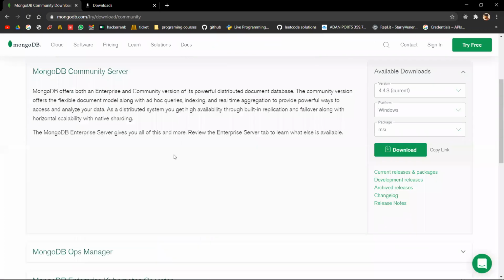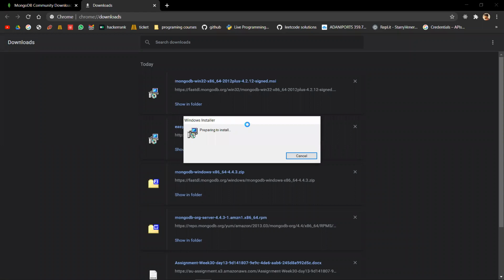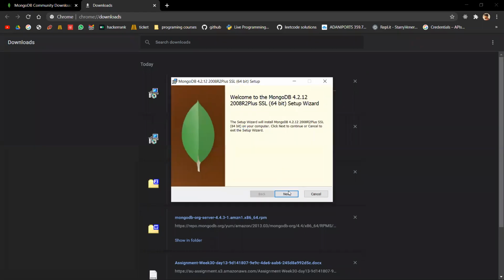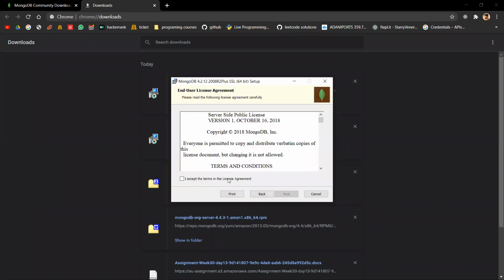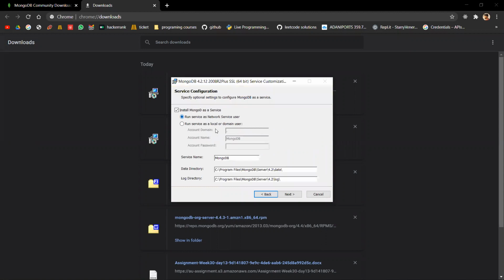On this page you need to select the type of your system and download it. I already downloaded it. So after downloading it we need to click this. Then we need to click next and accept the terms. Then on this page we need to click Complete.